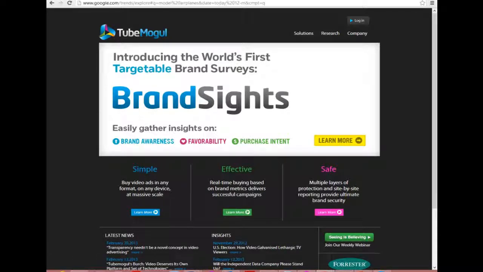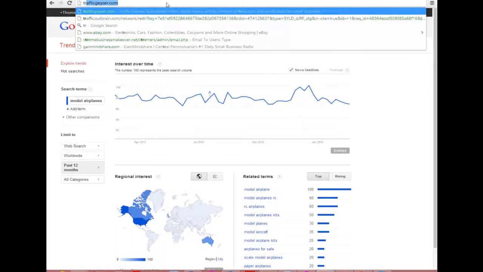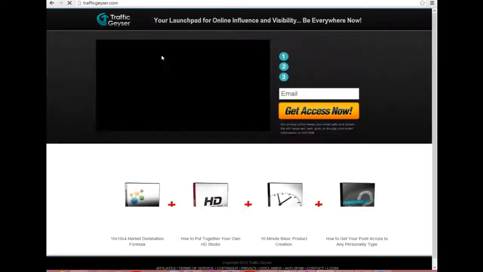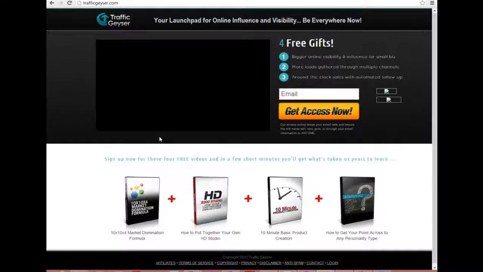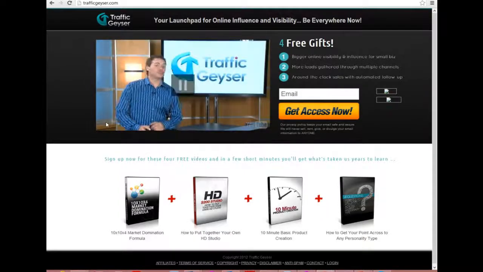One of the more expensive solutions is Traffic Geyser. Traffic Geyser is going to have you opt in. They're going to give you 21 days, and after 21 days it is going to cost you $97. Okay, but the first 21 days you can use it free.